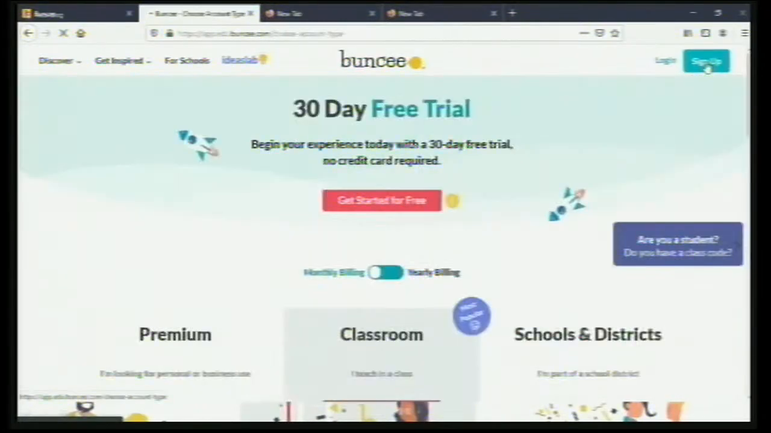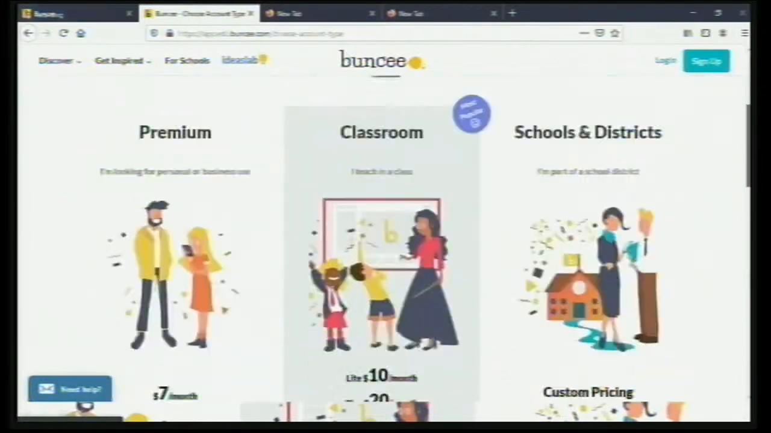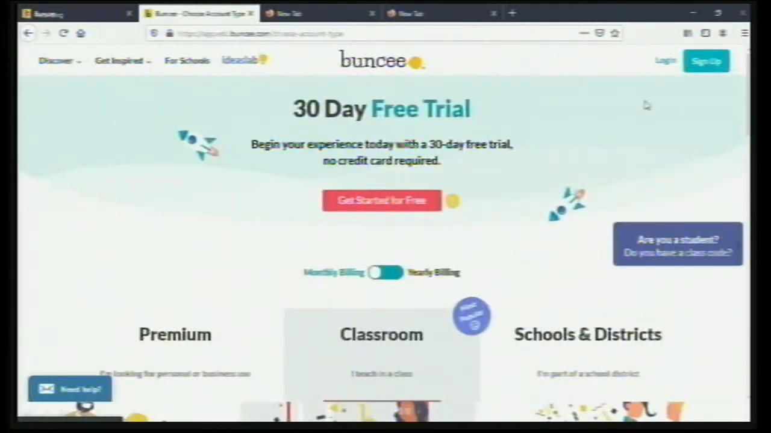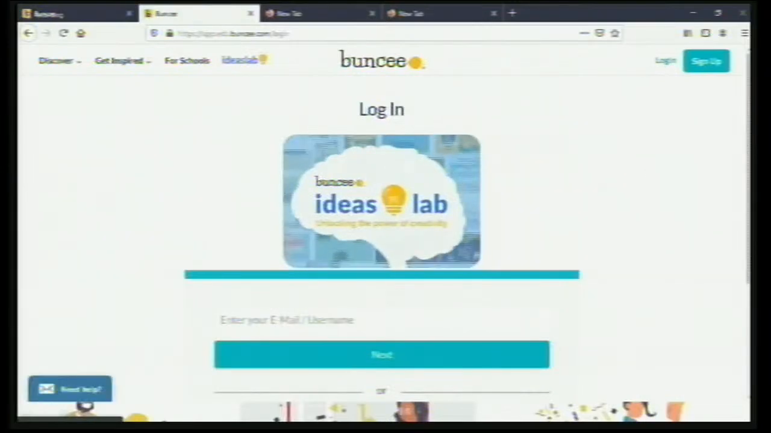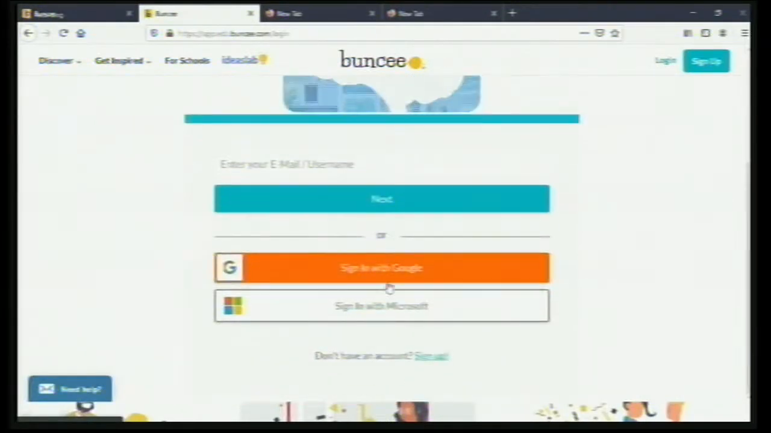When you click on the sign up button, you will see the option to get started for free. So we are going to start with the free option only. And one more option you can see on the desktop. This is the login page. If I click on login, you will find these three options.